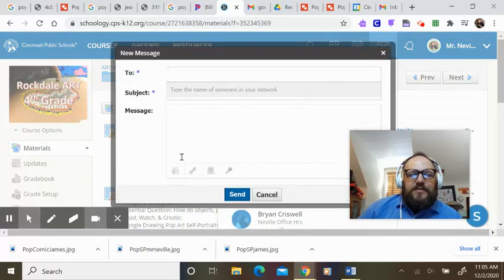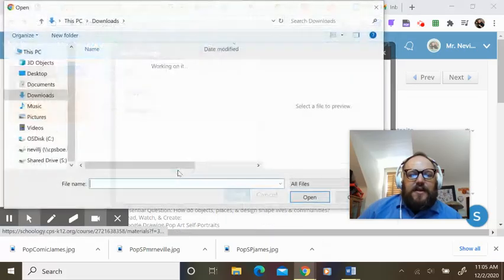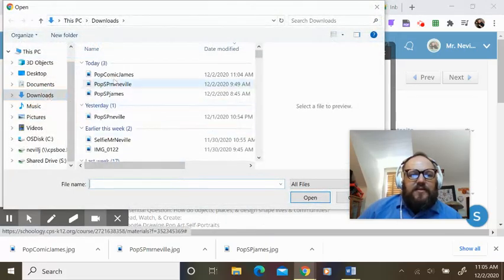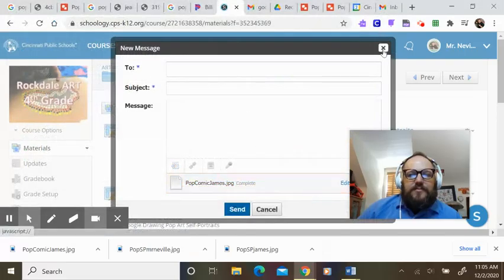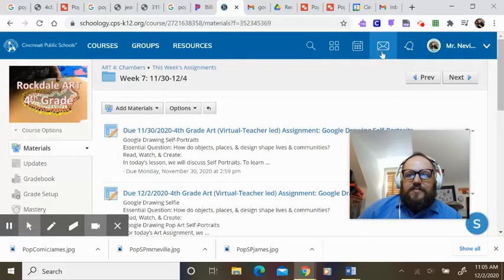Once you do that, you'll see something similar to this. It won't be the same, but this little button right here that says File will be up here. You'll click on that. It is in your downloads. It should be, so you want to make sure you're clicked on downloads. You click on it, and then you click open, and it should be right there. And then you click submit, and it is submitted.